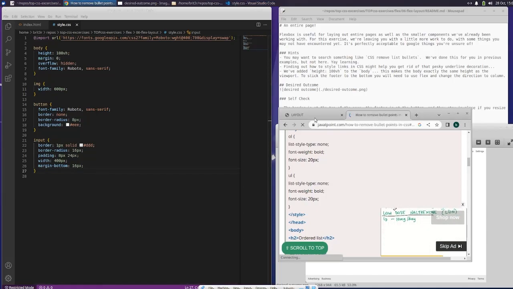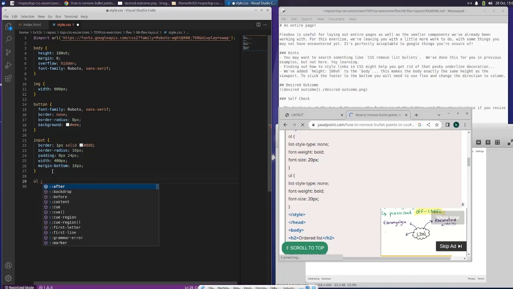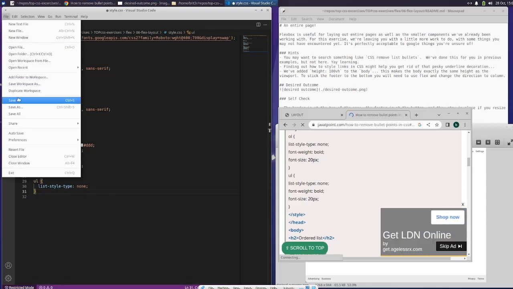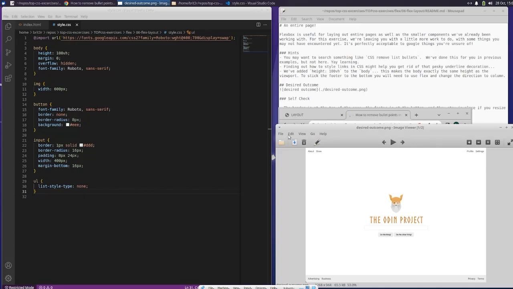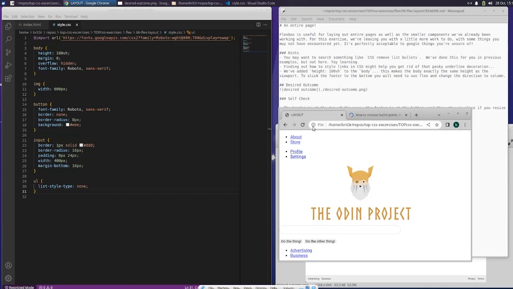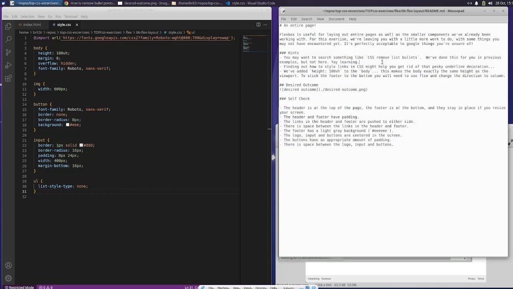So first of all, you guys see it's got the underlines. So let's try UL, list style type none, and then we gotta close that bad boy. So let's save that, and here it is, refresh. Okay, that got rid of the bullets.